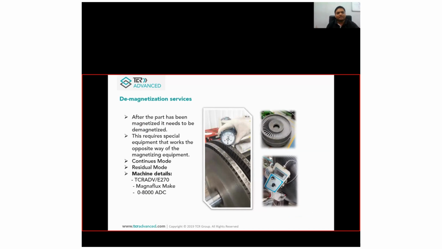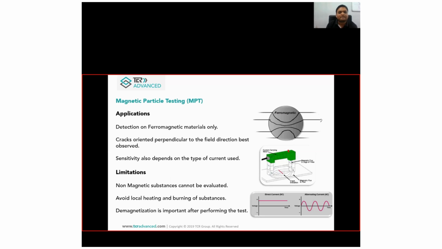So this is what magnetic particle testing is about. Demagnetization is also there, in continuous and residual mode. An 8000 ampere demagnetization equipment is used. This requires special equipment that works the opposite way of the magnetization equipment. So whenever equipment is magnetizing the turbine section, we can use this technique for demagnetization.